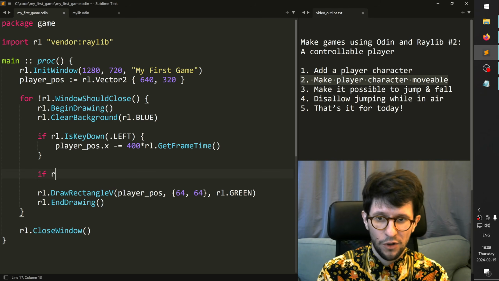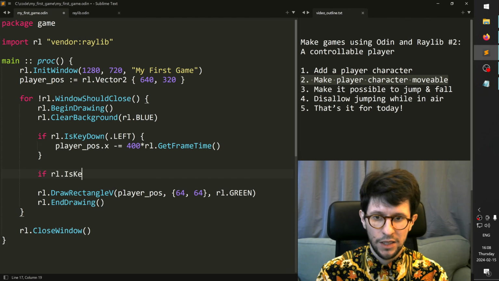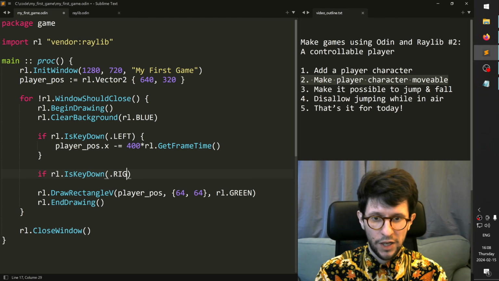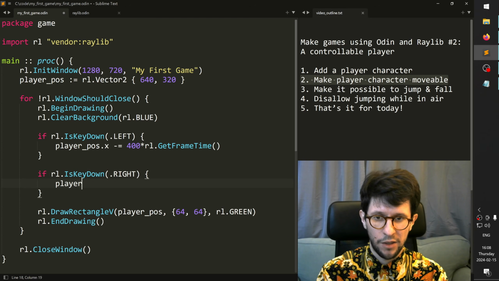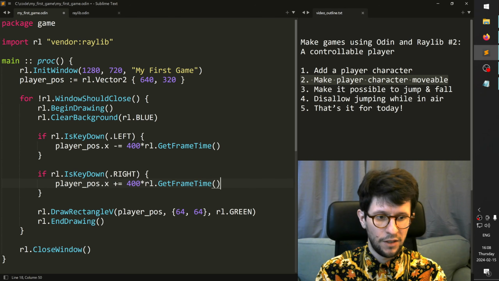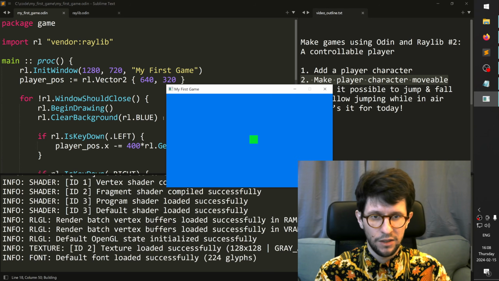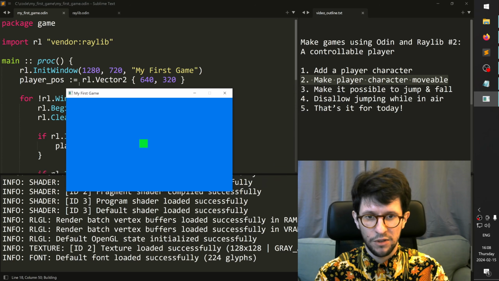We write if rl.IsKeyDown, and then we write .RIGHT. And then we write player_pos.x plus equals, instead of minus equals, 400 times rl.GetFrameTime. If we now press the F7 button to compile and run, and we use the left and right arrow keys, we see that we can move the player around.